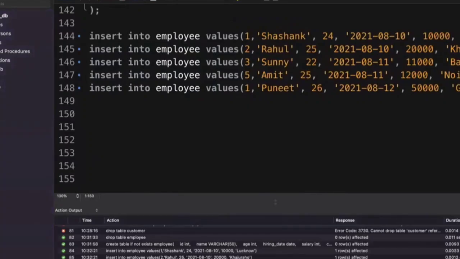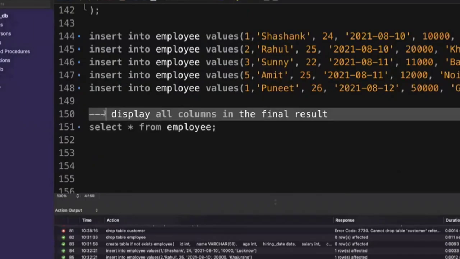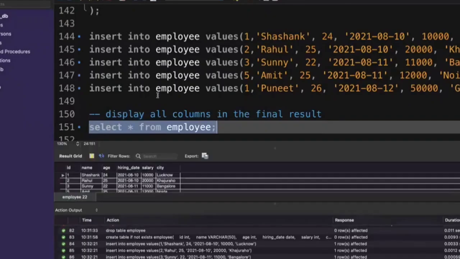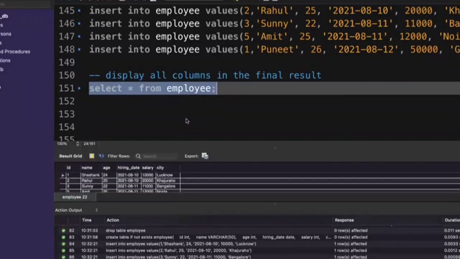Let's say you have a table and you want to see all the columns of it in the output. What you can do is run select star from employee. So select star represents every single column of a particular table, right? This is how the select command works. You can see all the columns we are getting in the output.